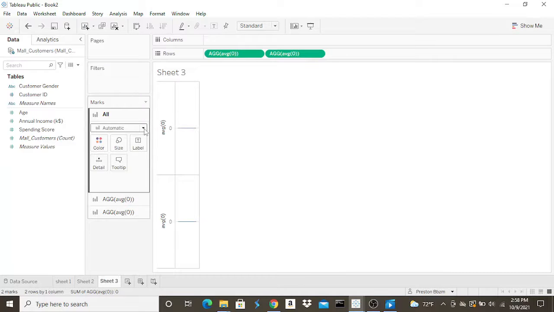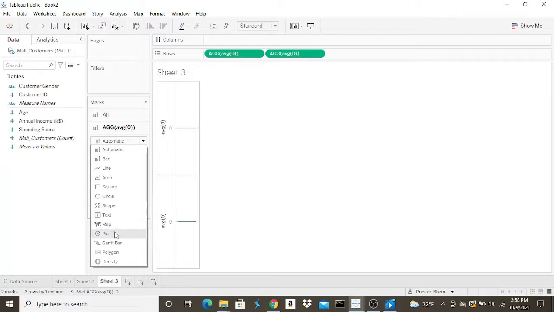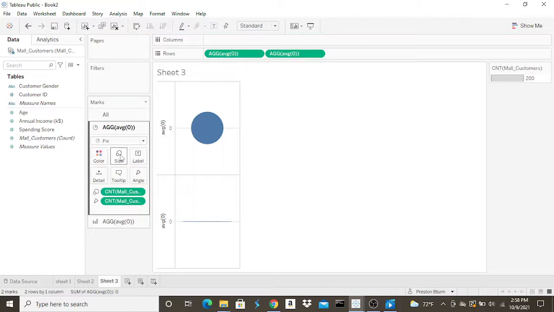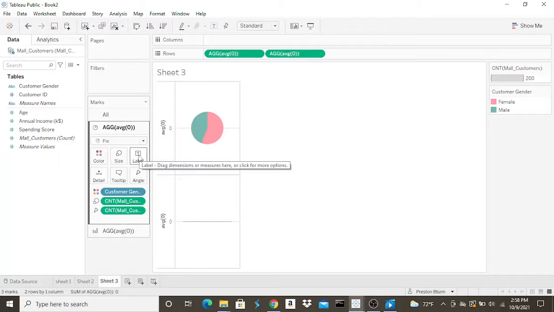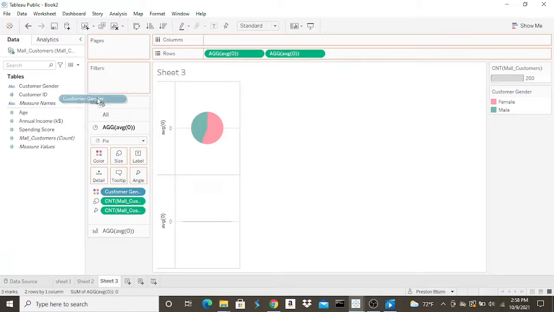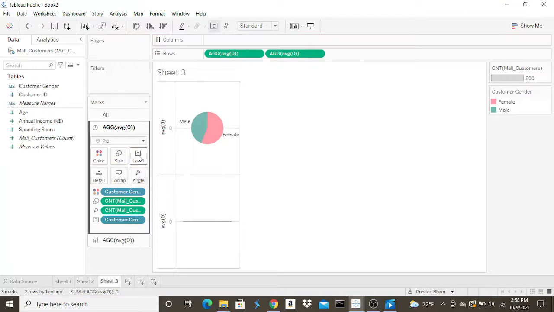So first I'm going to click in my first mark, which is here, and do pie. Take my count measure and bring it over to angle, and then take my count measure again and bring it to size, and then take my customer gender and bring it over to color. And then to see the labeling for these two color differences, I'm going to hit label. Oops, hold up. I'm going to do customer gender again and bring it over to label. And then you see the label of male and female.